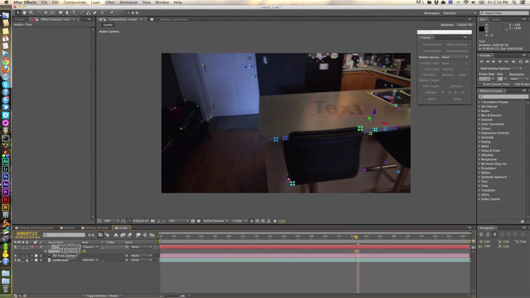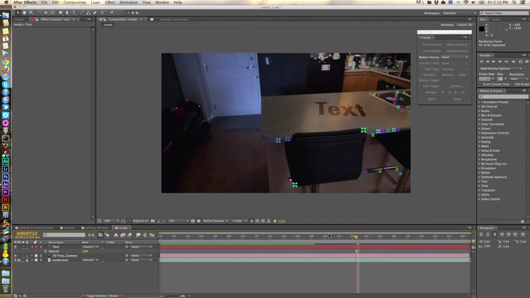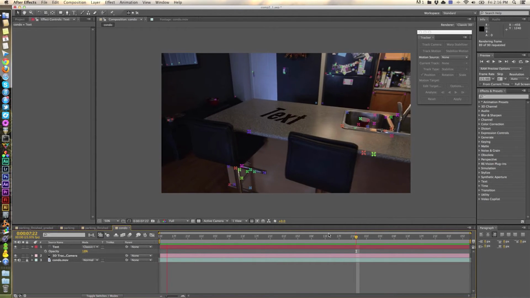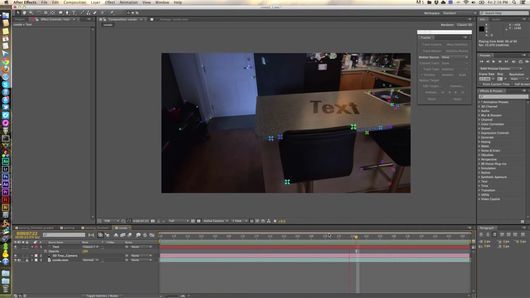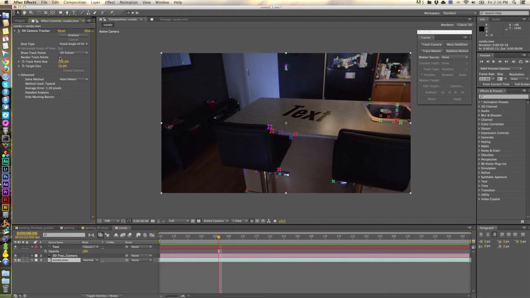Color burn. There we go. Let that render out. Look at that, glorious. So easy. Hard to argue with this tracker, it's pretty awesome.